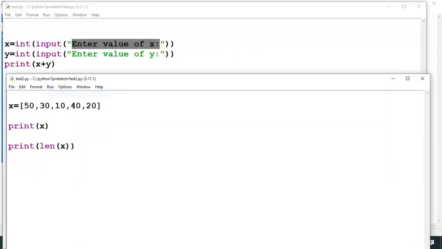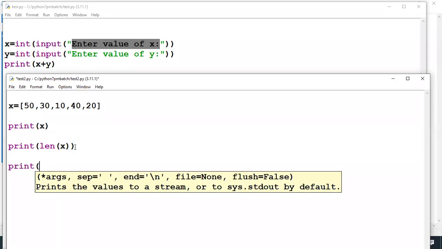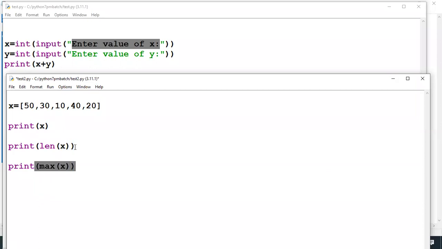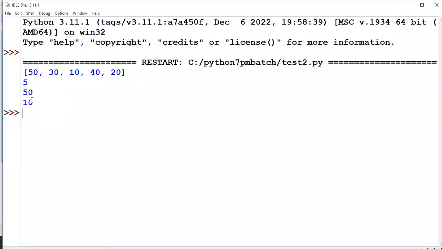Execute and check. What is the length? Number of elements. I want to know the max element in x. Max of x, it returns 50. Similarly, the min value, min of x. Min of x is what? Run module. Max of x is 50, min of x is 10.